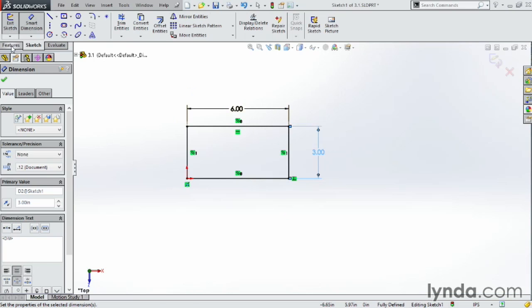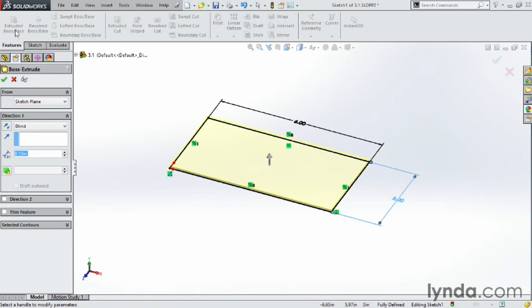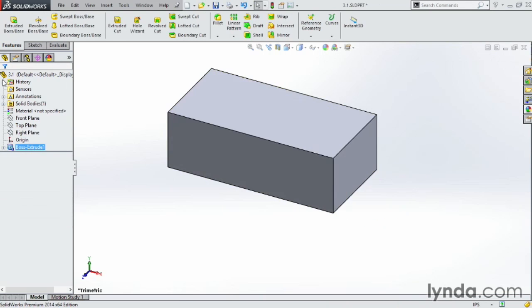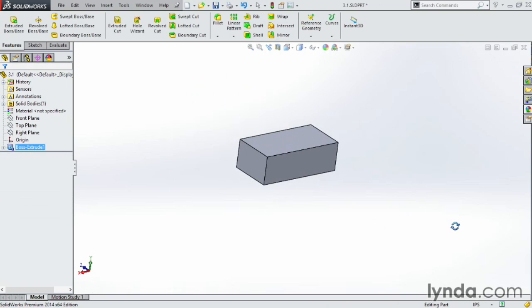Let's go up to Features, then up to Extrude. Let's drag this up, type in a number of 2.0, click OK, and there we go. We created a brick. Sketching is the most important aspect of design and is the key to good SolidWorks features. Take the time to think through your sketches and develop simple and effective layouts. Look for symmetry, use construction geometry, and add relationships.